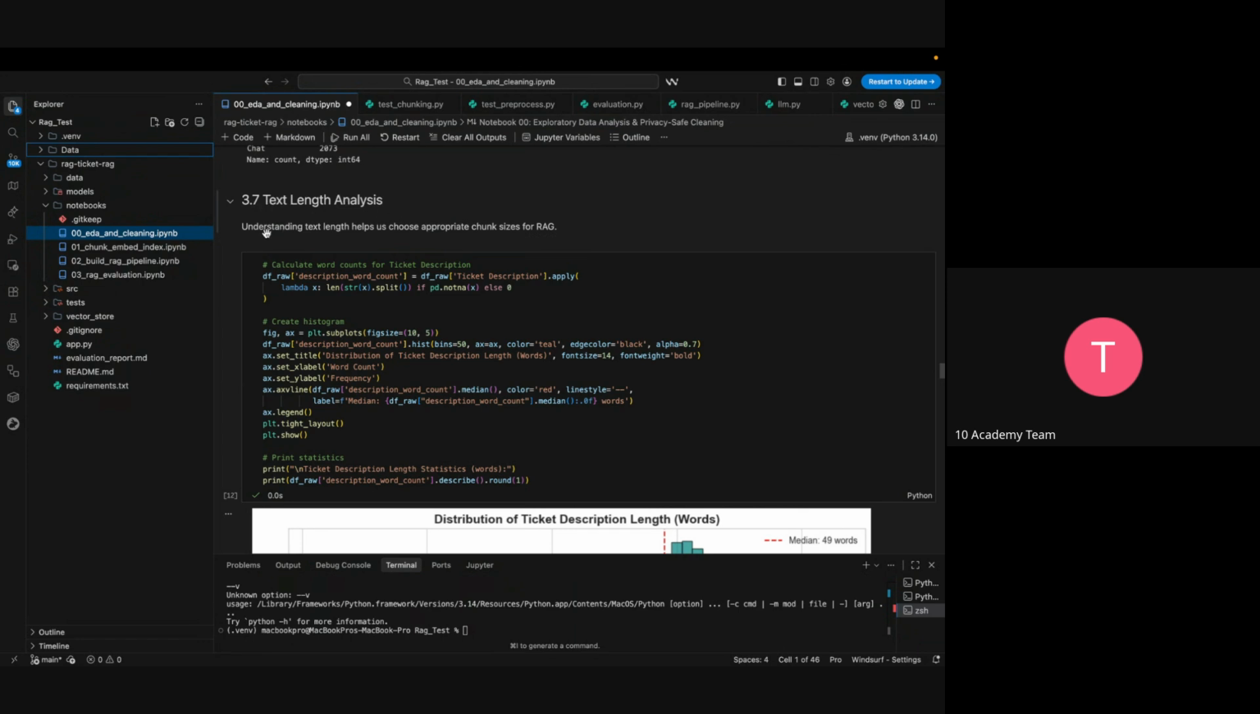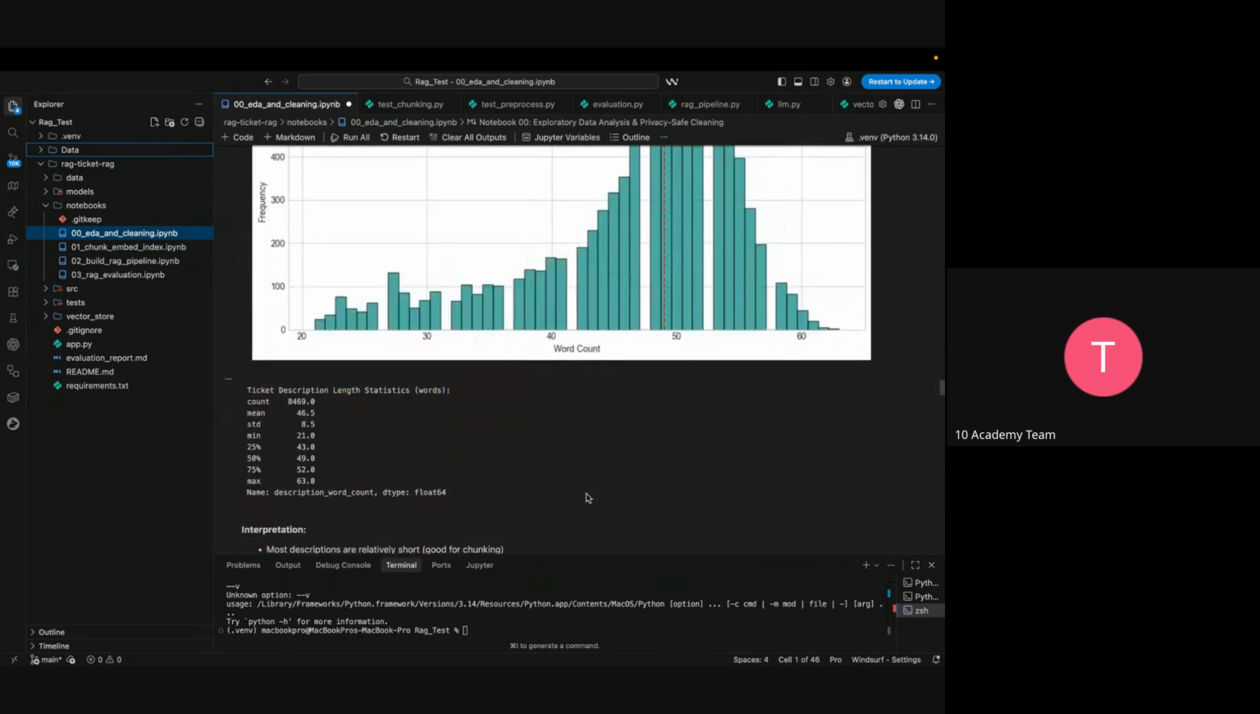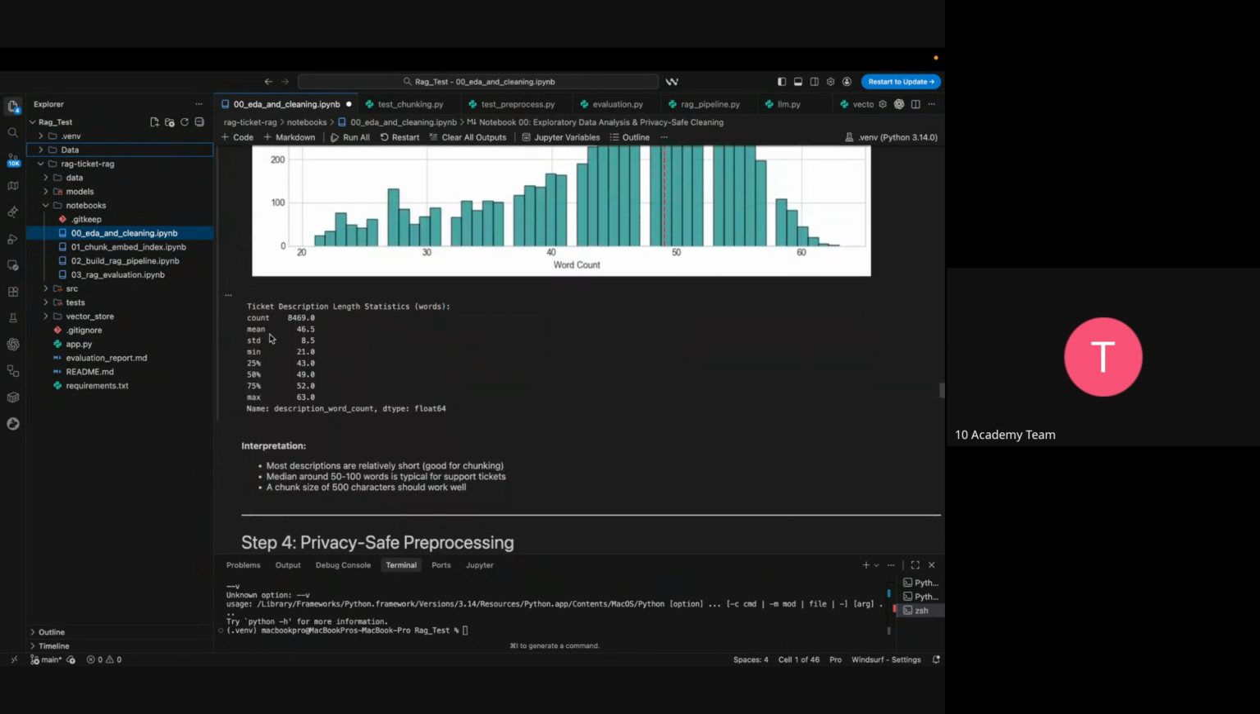Text length analysis: understanding the text length helps us choose an appropriate chunk size for RAG. If we understand how long the texts are, it's going to help us when choosing chunk size. If they are very long, we can change our chunk size; if they are shorter, we can identify that too. As you can see here, the mean is 46, the minimum is 21, and the maximum is 63 words.